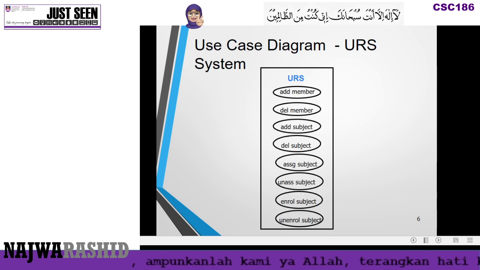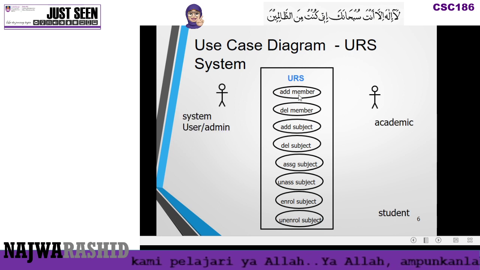In that system, we have several use cases. Use cases refer to the processes involved, or activities involved or supported by the system itself. It means that using the URS system, it allows you to add a member, delete a subject, enroll in a subject. Those are the actions or the activities or the processes involved. And these processes are represented using the oval or ellipse shapes. We call it a use case.